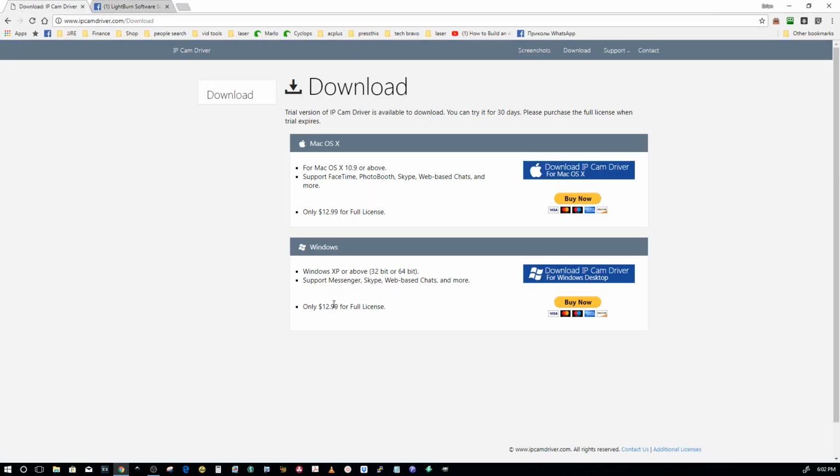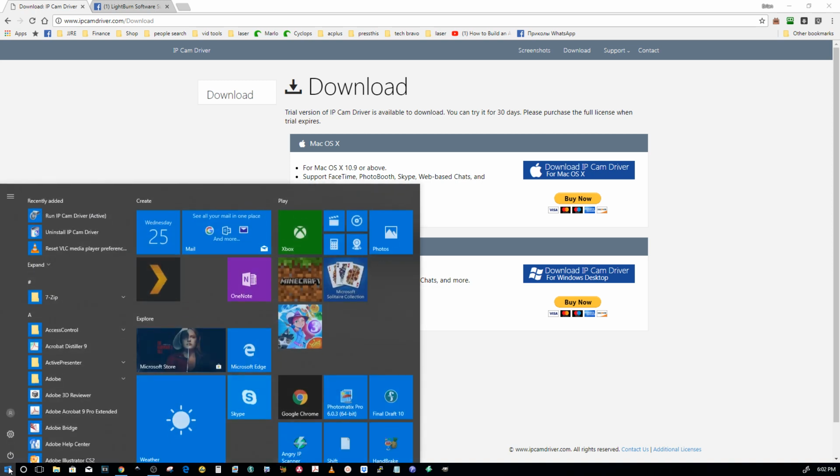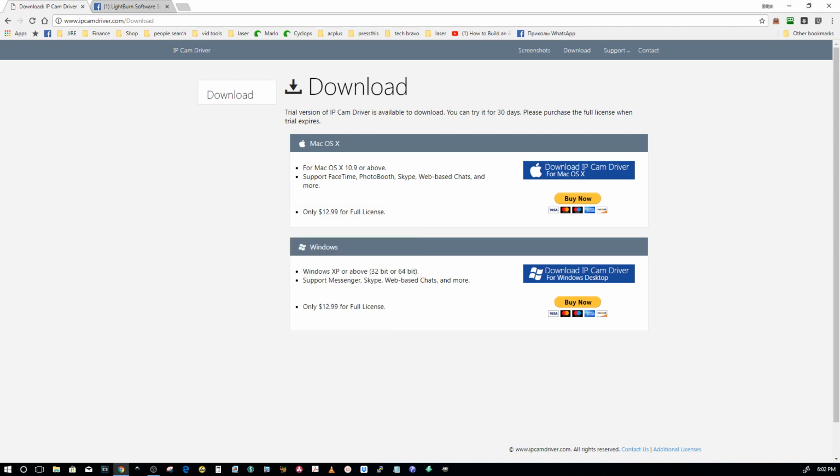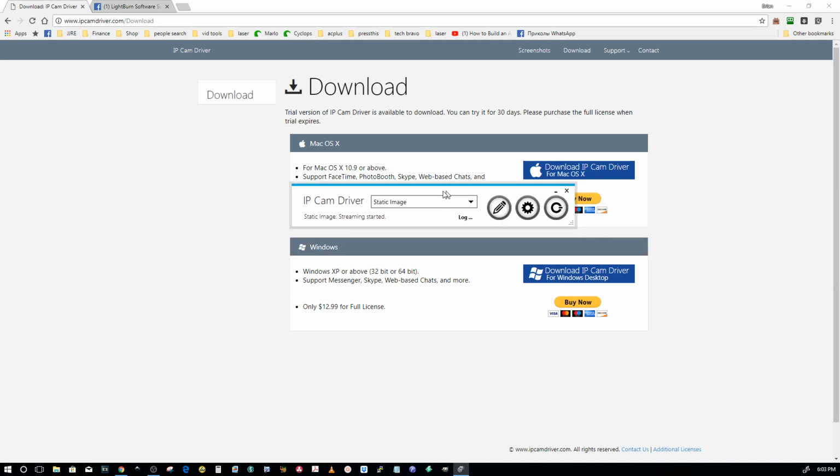It's $13 for the license. Go to www.ipcamdriver.com. Go to the downloads. It's for Windows or Mac, and download it. And once you do, you'll have this, run IPCam driver. And let me see if I can drag it over here.